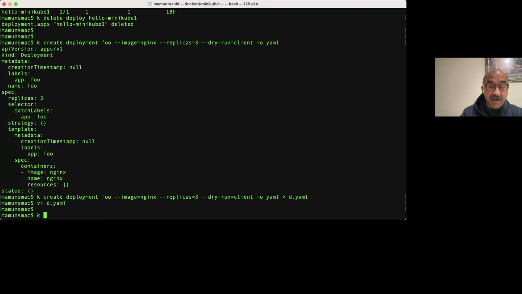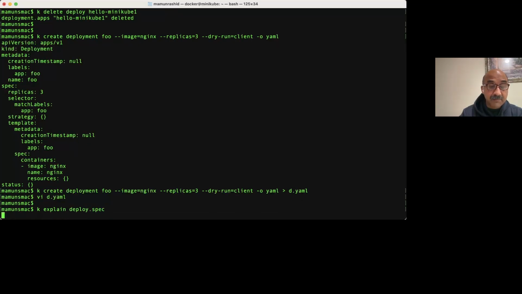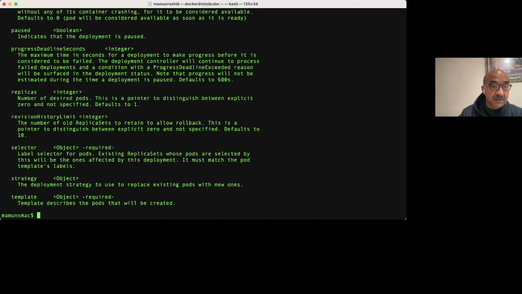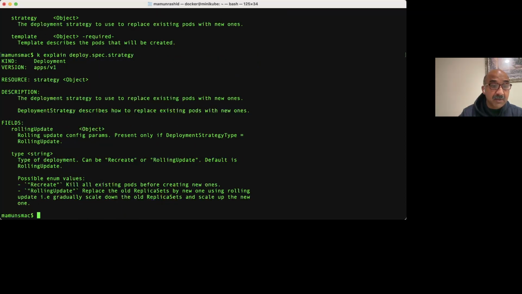So let's say K explain deploy.spec.strategy. Here you go. The strategy. So strategy sits right off of spec, so that's pretty easy to remember. Under strategy, there should be a type, and that should be rolling update or recreate. So to begin with, we're going to have rolling update.